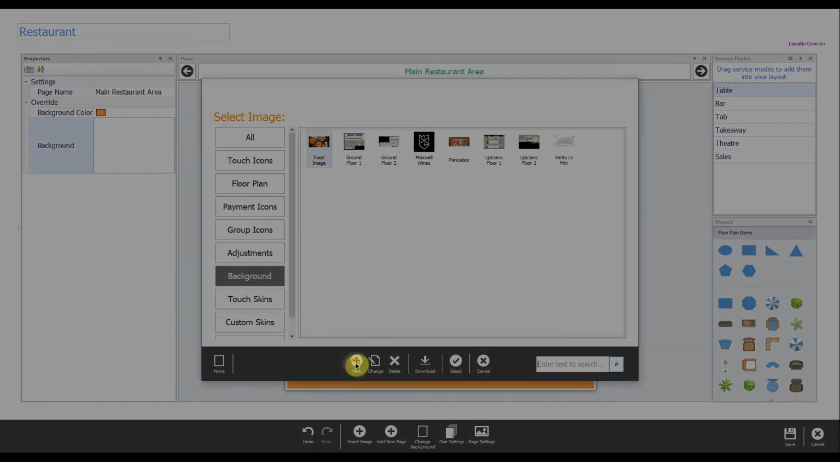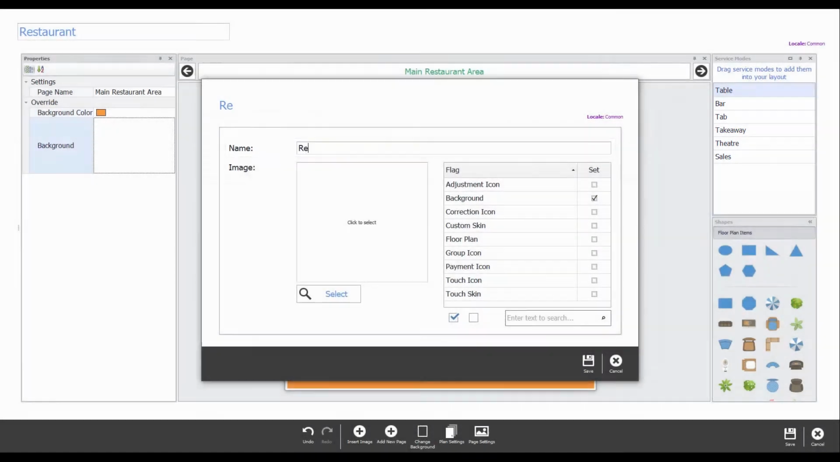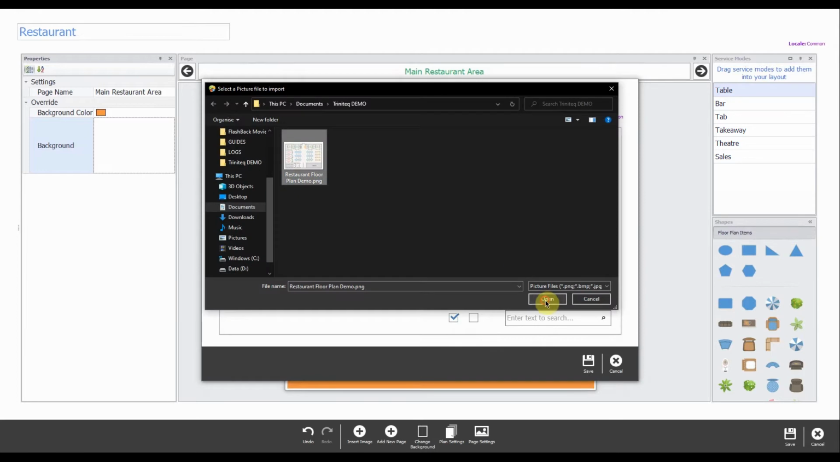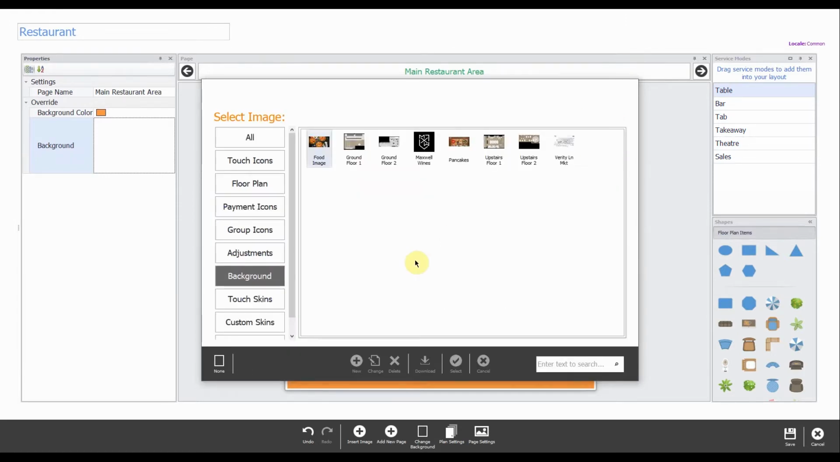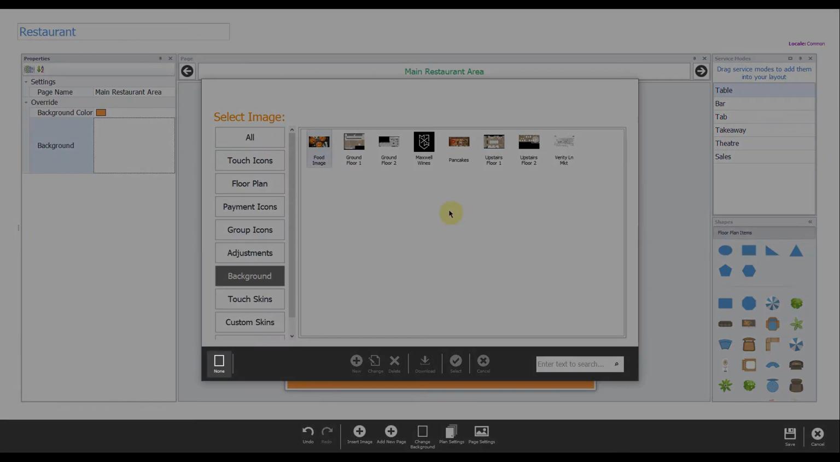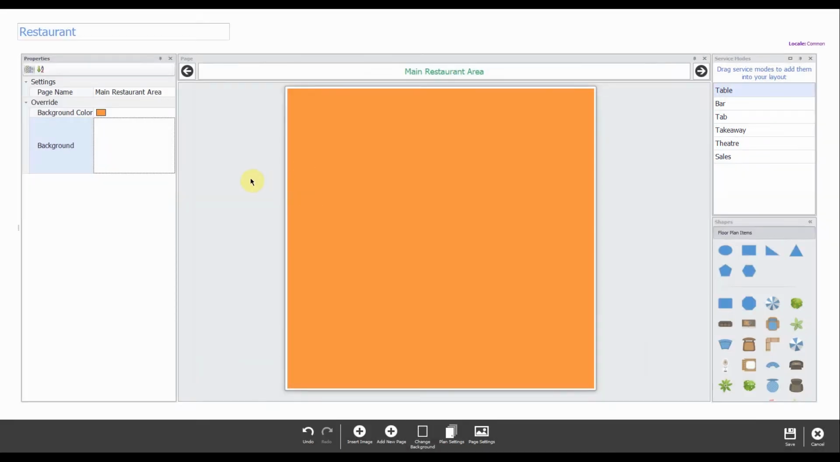Then we hit new and add the name for our image and select it from our computer. On the right, we check the boxes of the folder or folders it should be stored in. We'll check background and then save. But we don't want an image, so we'll quickly remove it by clicking none on the left of the control panel. And we are back to our original color.